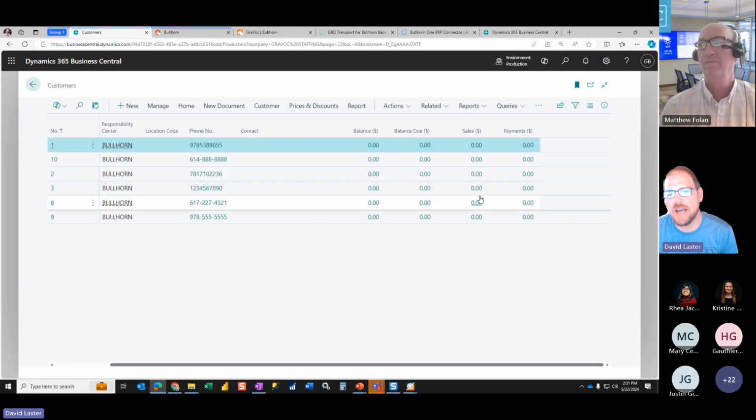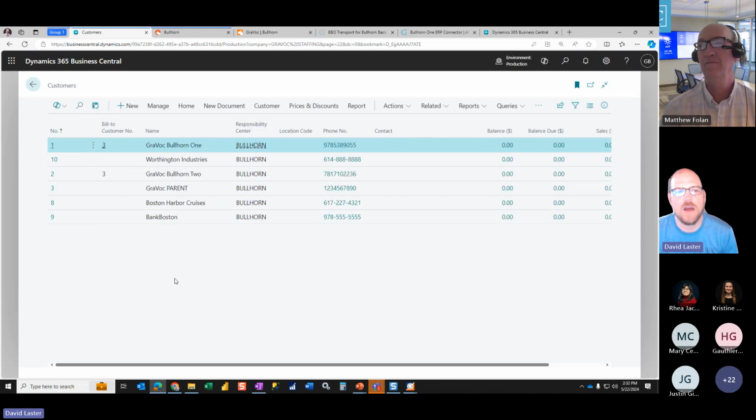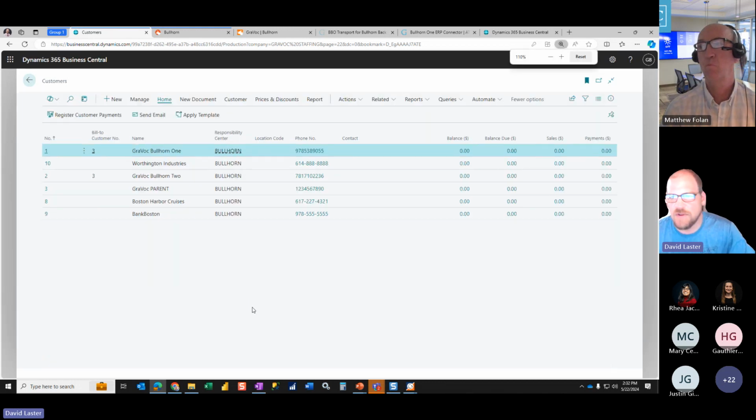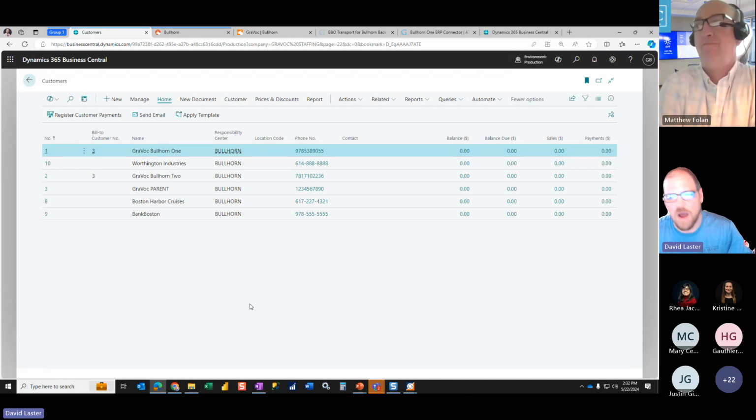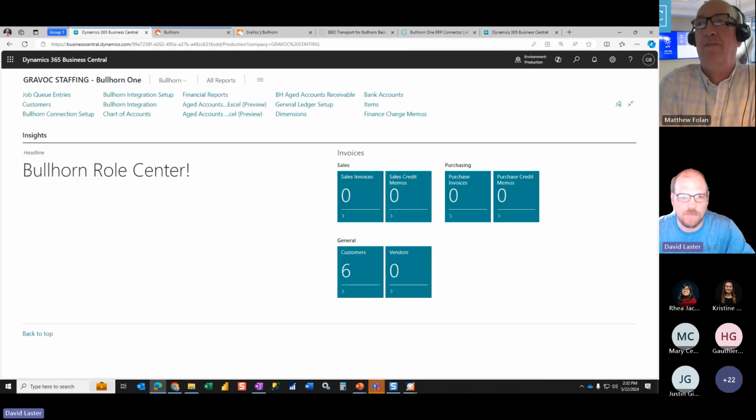We have no transactions that we've brought in for any of these customers yet. However, this is what we call a list page. A list page in Business Central is a very malleable object, if you will. I'm going to cover all of that another point in time. But let's get their invoices in for these customers.